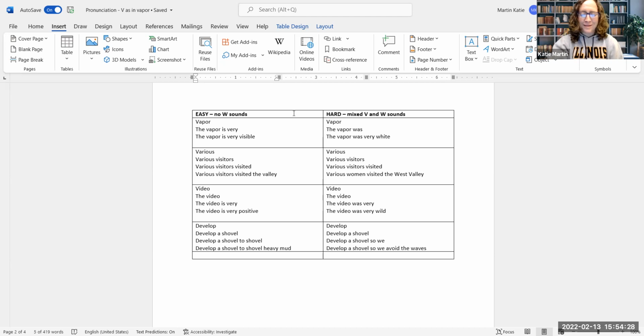That last sentence, and some of these sentences sound a little bit silly, but the aim of the sentences is to mix together those V sounds and V and W sounds. So you can challenge your muscles, you can challenge your pronunciation and get better as you practice these.